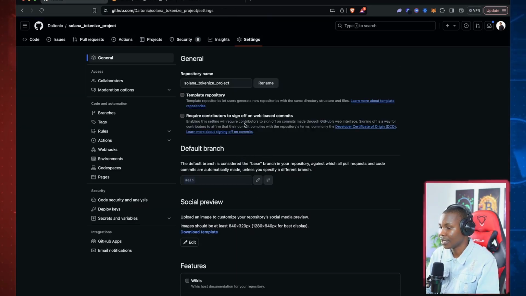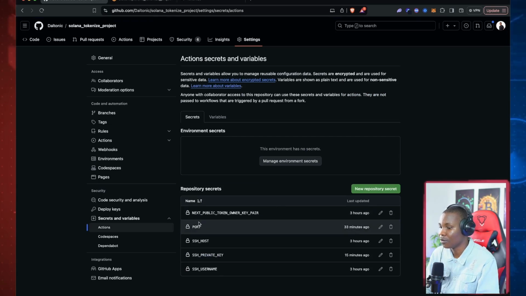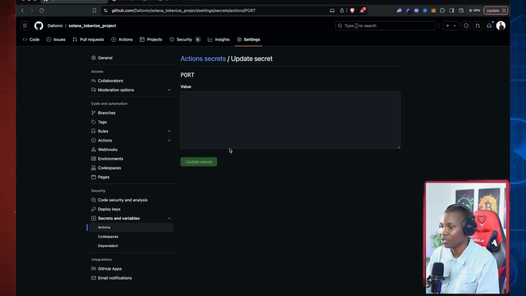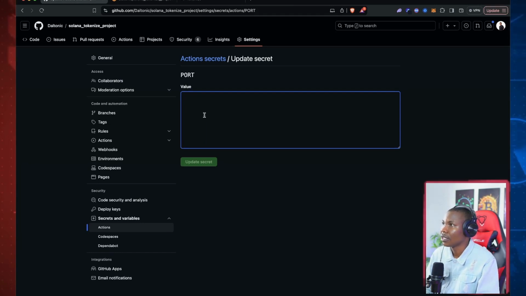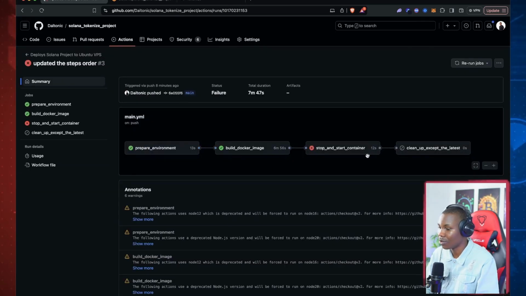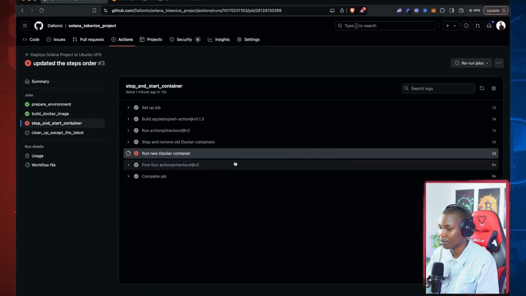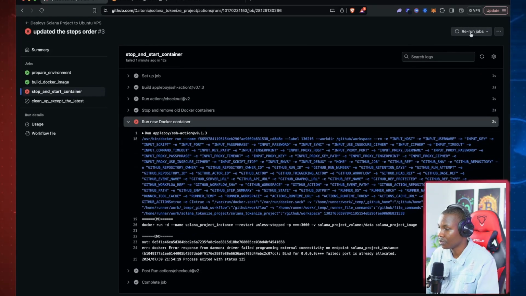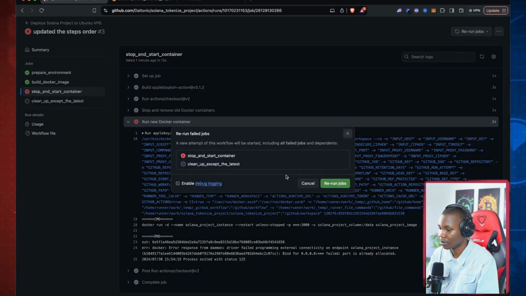So let's come to this. This is one of the cool things. You don't need to go to your code to do this. You can just change the port here. So let's change the port to something like 9001. So we need to update that port to 9001, and we'll come back to this action, this one that failed. We don't want to run all the steps. We just want to run from this step. So say rerun this job, rerun failed jobs. And then we'll run this one.